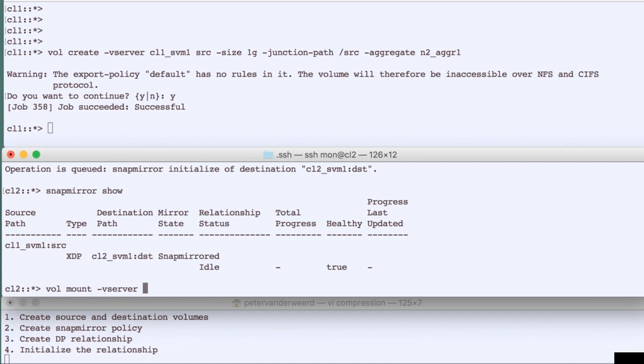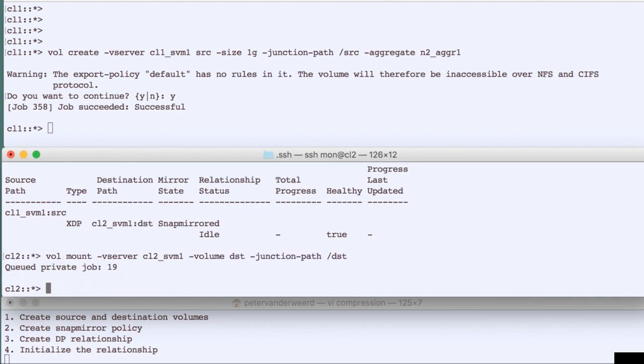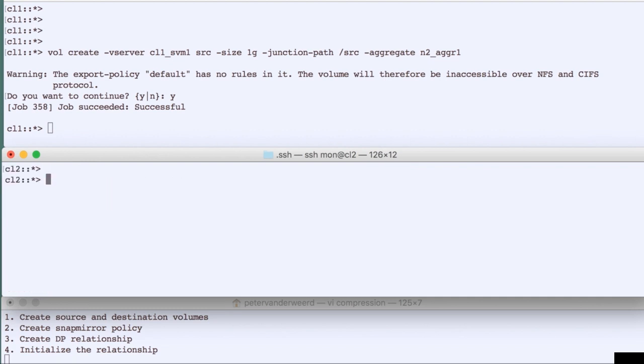Now we mount the volume, because it can only be mounted after the baseline transfer is completed. And we're done for now. In the next lab we will access the volume and make sure that we can write to the source volume and we cannot write to the destination volume. And we're done.